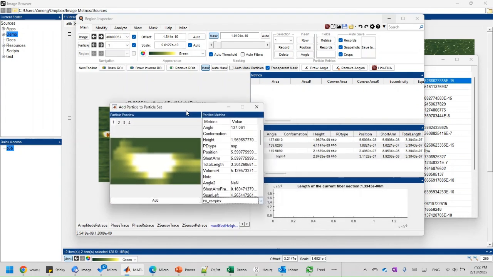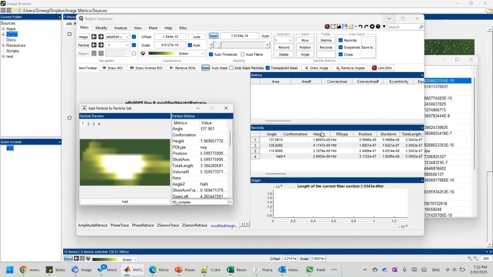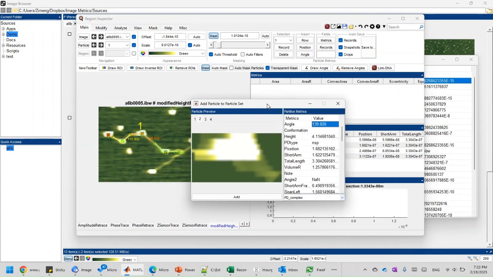Now you still see there's a table on the right side, which is essentially the same information as you see here. So this is particle 1, which is essentially row 1. 137 degrees in the angle, right? Height is 1.96 nanometers. That corresponds to row 1 here. If you go to particle 2, that corresponds to row 2, 139 degrees. So you get the idea. So I'm going to click Add.